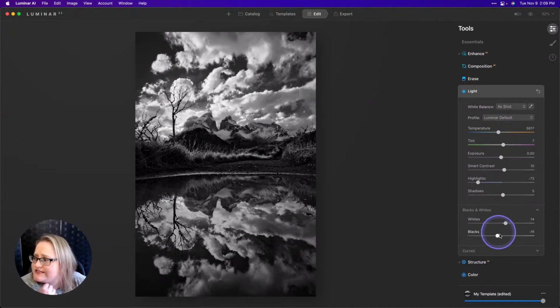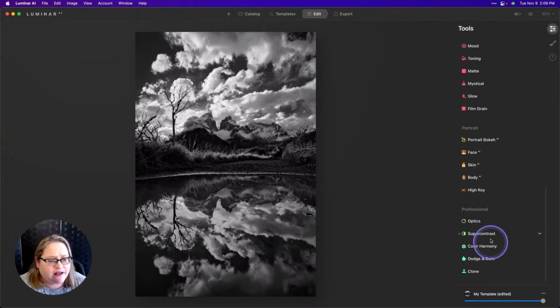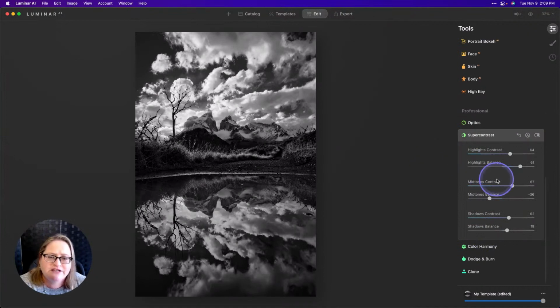Pat has a question here. What does smart contrast do when you've already done the super contrast? That's a great question. So smart contrast is actually one of our AI tools, and it's kind of hidden. We've had it for a really long time, so it doesn't have that little AI label, but it looks at the areas that need contrast the most and adjusts accordingly. With super contrast, on the other hand, you have full control. There's not really any AI technology going on here.